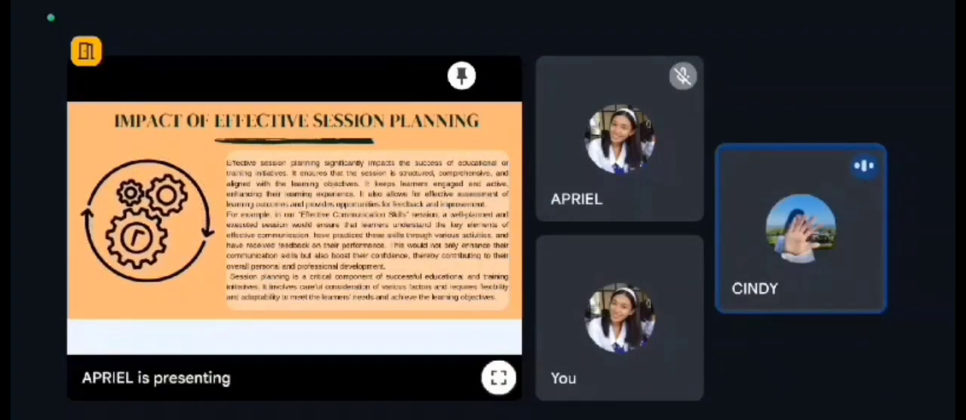Then the limited resources can pose a significant challenge in session planning. However, these obstacles can be addressed by exploring alternative resources and materials that are readily available or can be obtained within the constraints of the session.